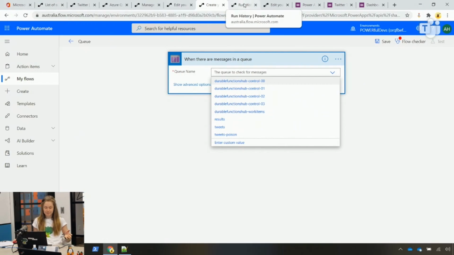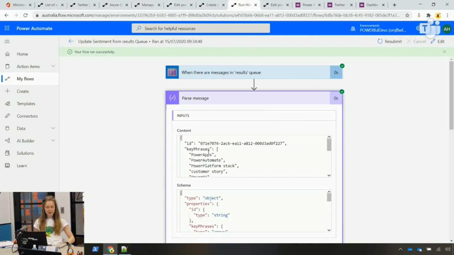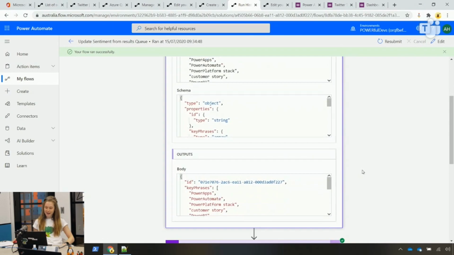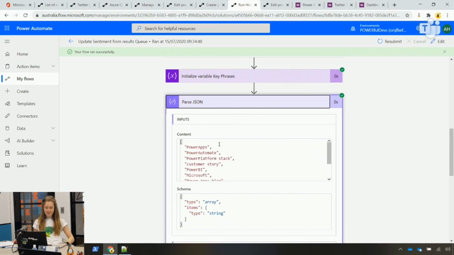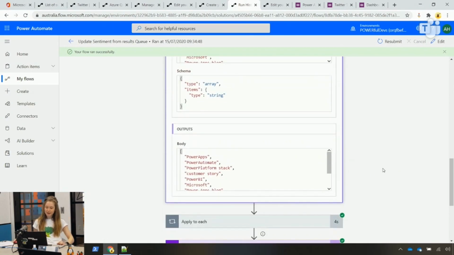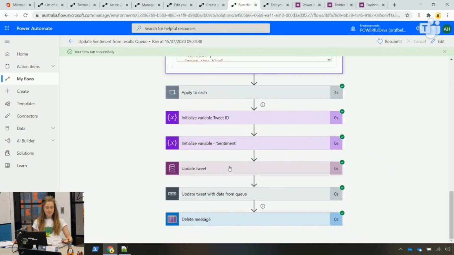In the essence of time and demos going wrong, here's one I prepared earlier. Basically all we're going to do is pull out the message from that queue. Yep. And we're going to pass the JSON message with our key phrases in, because obviously we've got multiple records within that chunk. And then we're basically going to transform it all and push it into CDS.